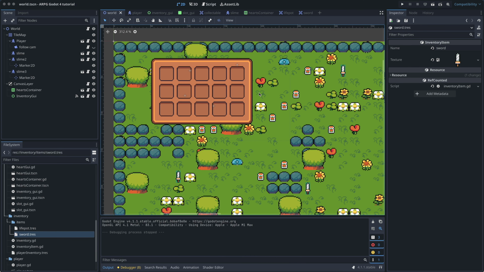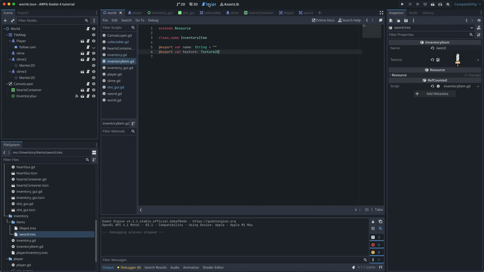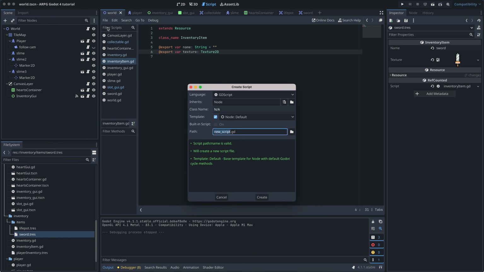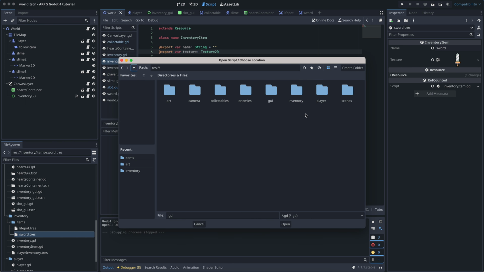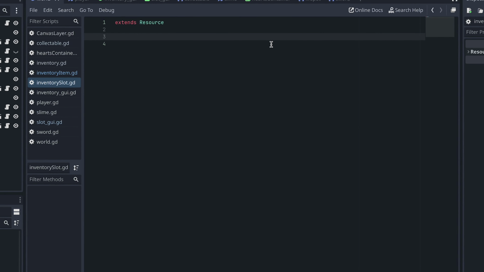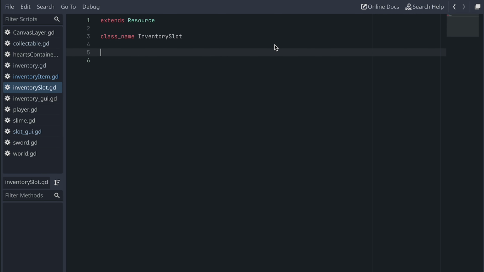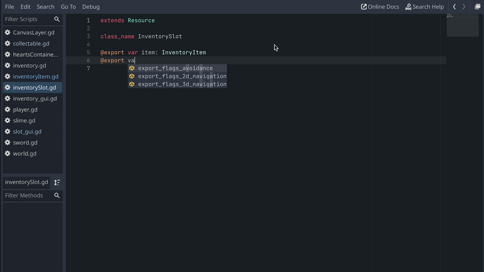The first thing we need is a place to store how many of each item is in the player's inventory. There are a few ways we can do this, but in this tutorial, we will solve this by creating a new resource called inventory slot. This resource has two exported variables. First, an inventory item, and next, an amount variable to store the number of items of this type stored in this slot.